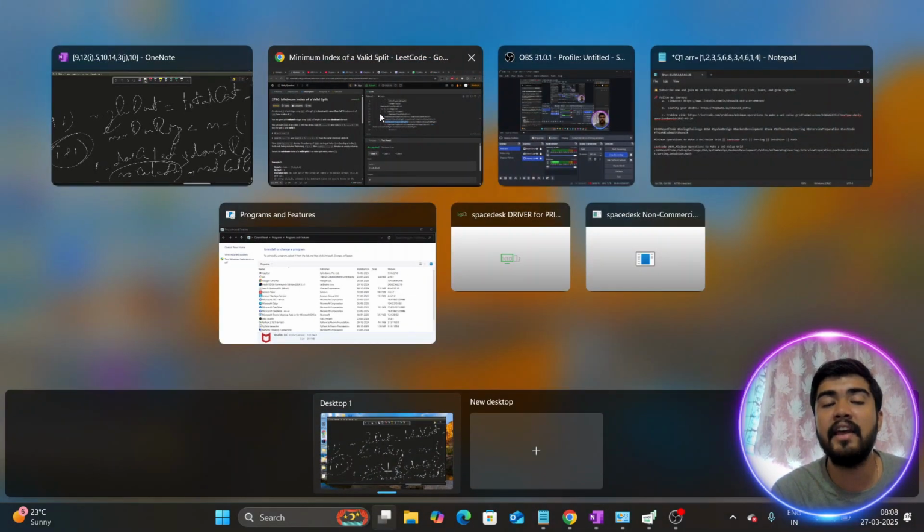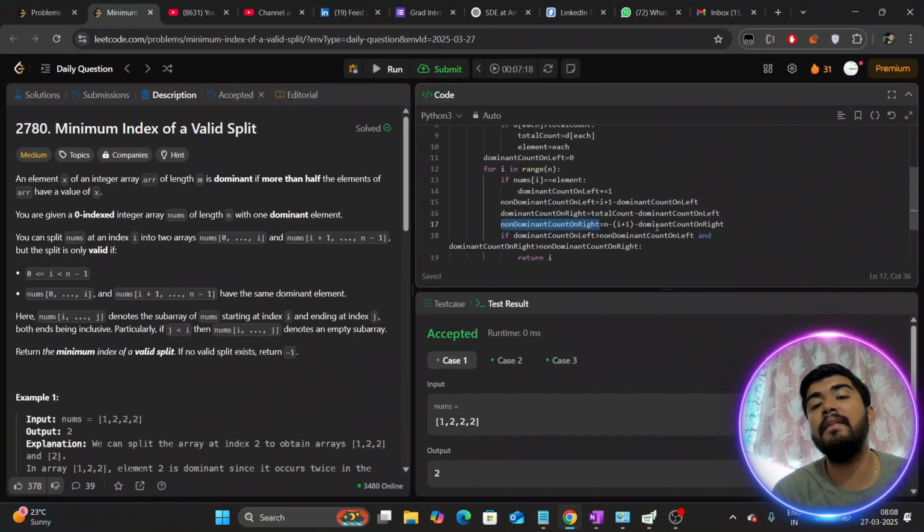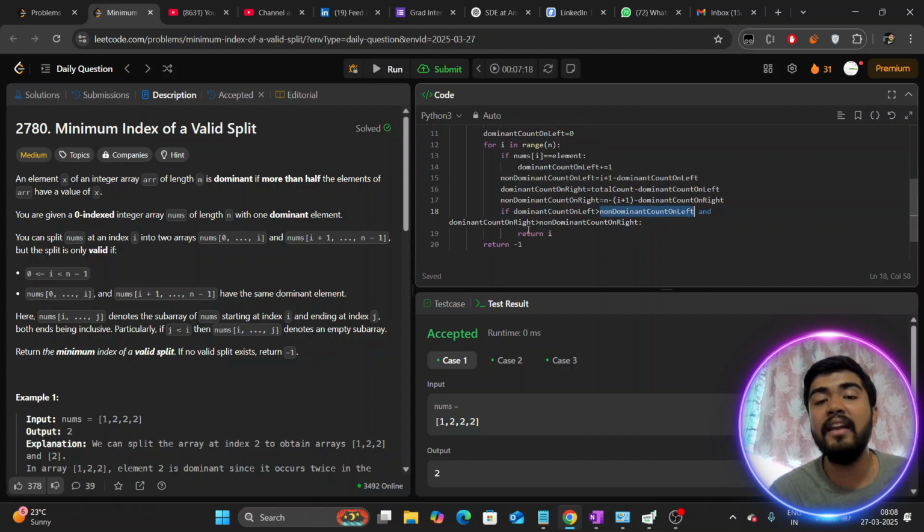The exact same things I have written over the code: N minus I plus 1 minus dominant count on right. So now the two cases: if the dominant count on left is greater than the non-dominant count on left, and if the dominant count on right is greater than the non-dominant count on right, can I say it is a valid index? Yep, we can. So we are returning I from here, and if in the entire iteration we are not able to do so, then after that we are returning minus 1.